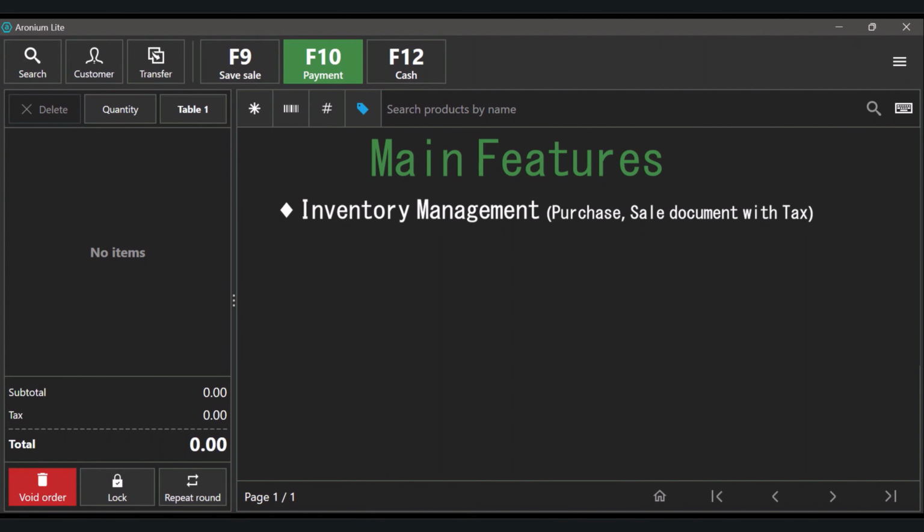1. Inventory management. In inventory management, it helps you control everything easily. When you purchase a product, you can create a purchase document, and when you sell a product, you can also create sales documents, with or without tax. It's got professional document management options and helps you manage your inventory over time.